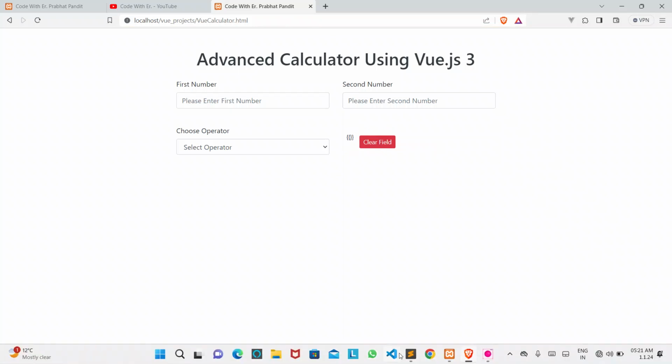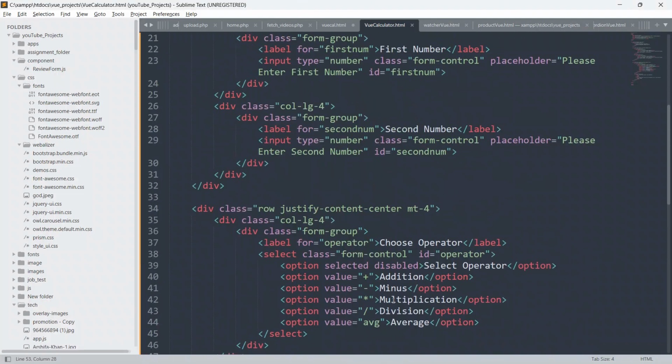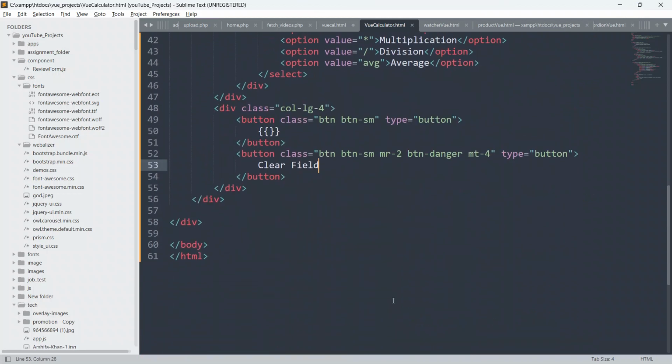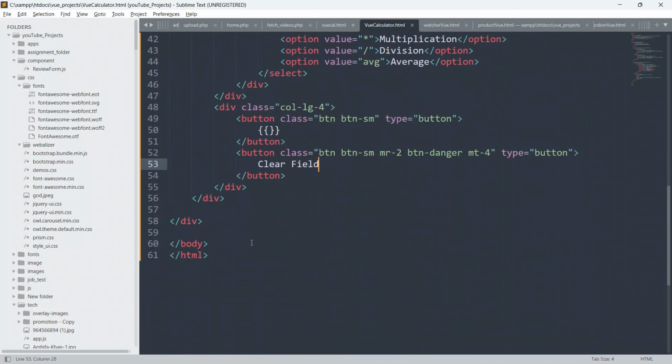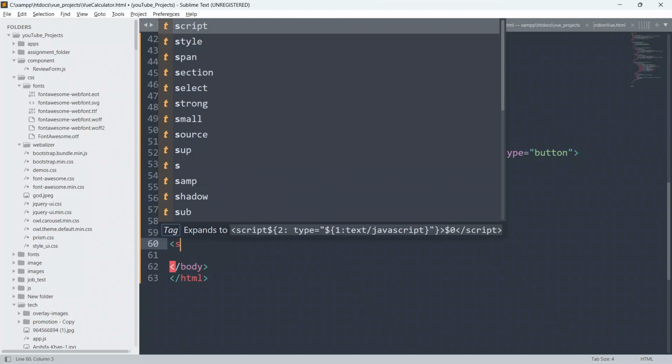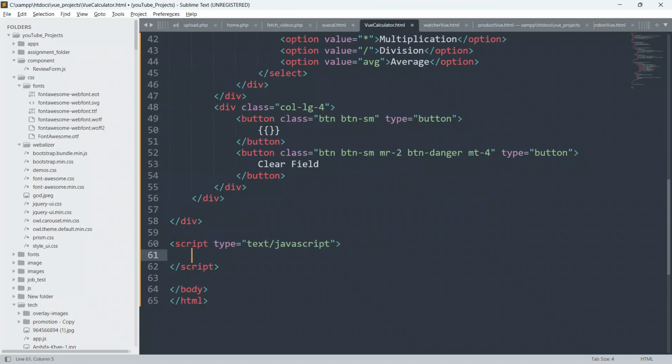Now guys, just be focused, because now I am going to write the logic. I am going to write the Vue.js code. Please watch the video thoroughly and carefully as well. Now below this div I am going to create a script element, or the script tag, and here I'm going to write our Vue.js code.